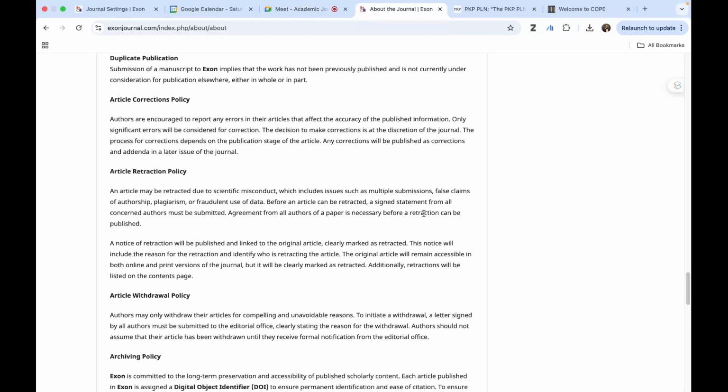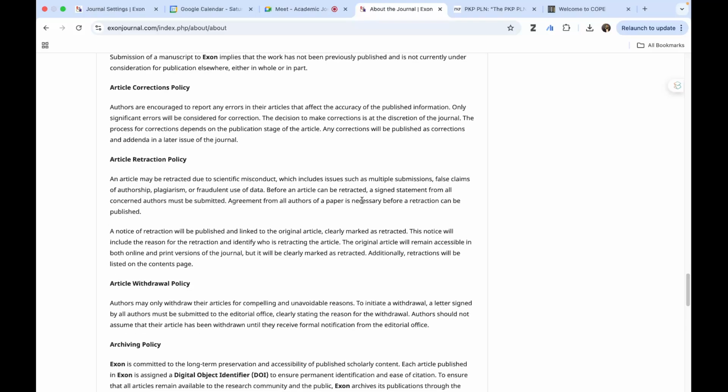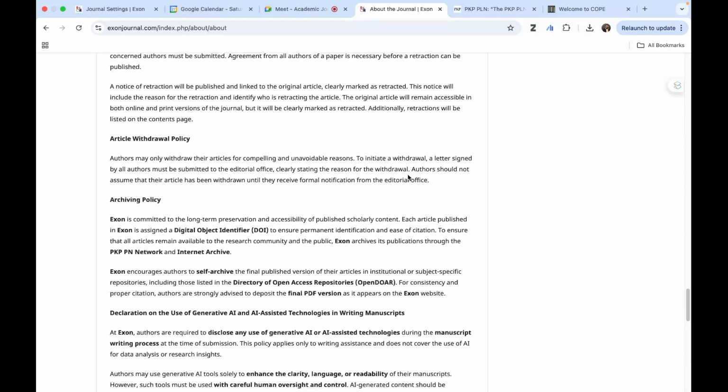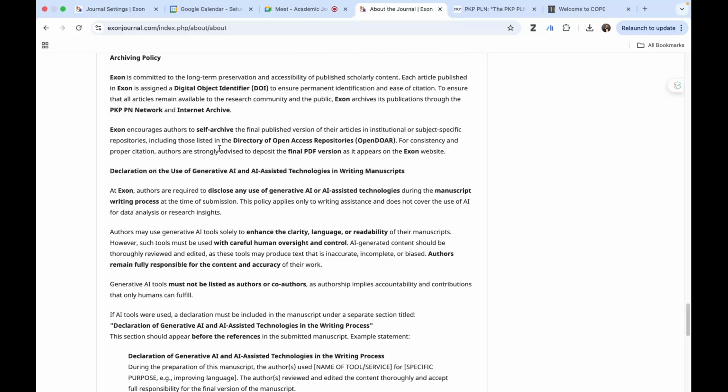Retraction policy: if you are having some problem with your article, how you will retract, what necessary things you will do. And withdrawal policy: if someone asks you to withdraw the article, what is the procedure for withdrawing. And archival policy, that is very important. Archiving, okay, that I have not said to you.